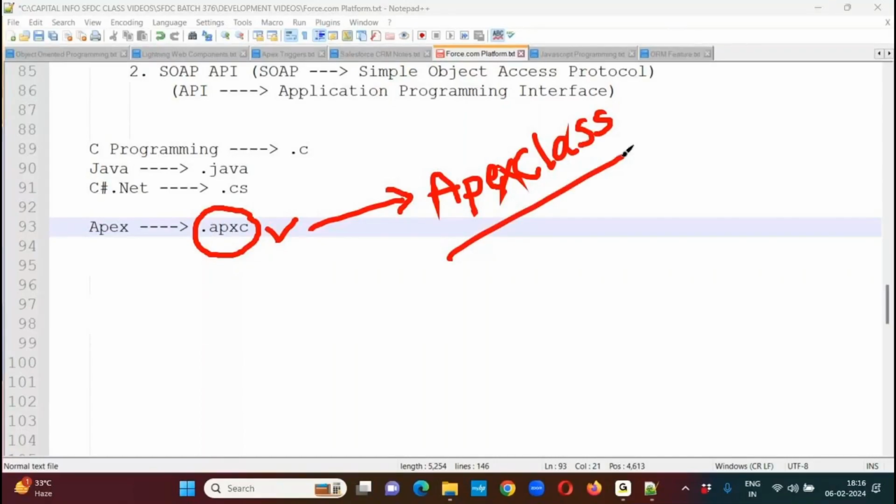Like for example, all the lead records will be stored in which object? Lead object. Case records will be stored in which object? Case object. Account records will be stored in Account object. User records will be stored in User object. In a similar way, all the Apex classes information will be stored in the Apex Class object. So Apex Class is a standard object in Salesforce which contains all the Apex classes information inside it. Okay, clear?